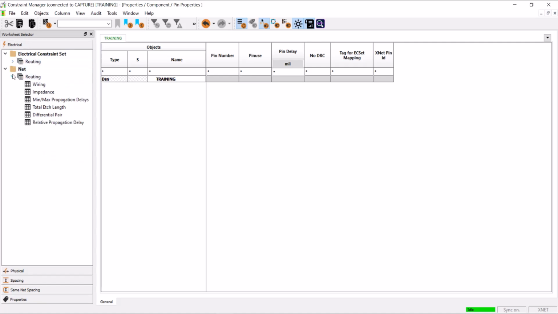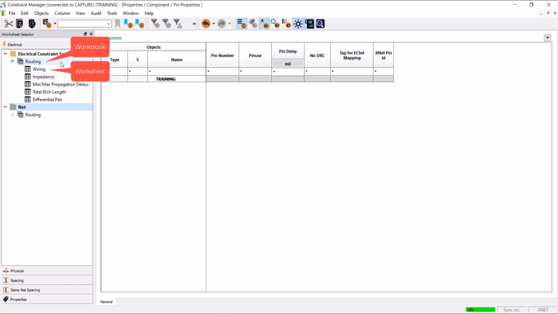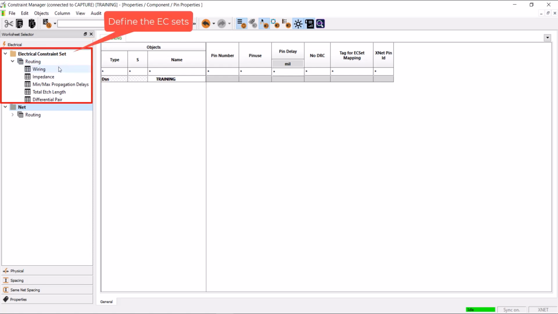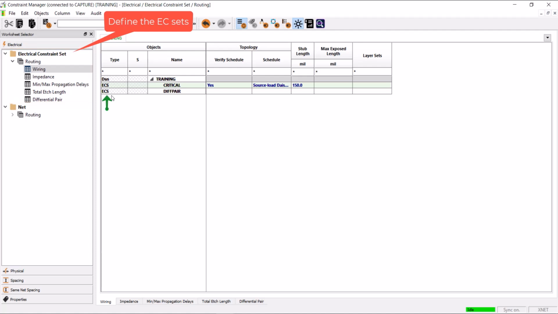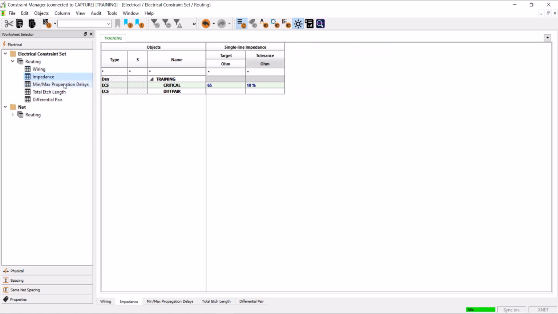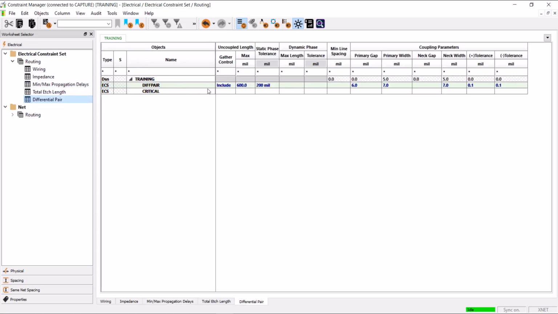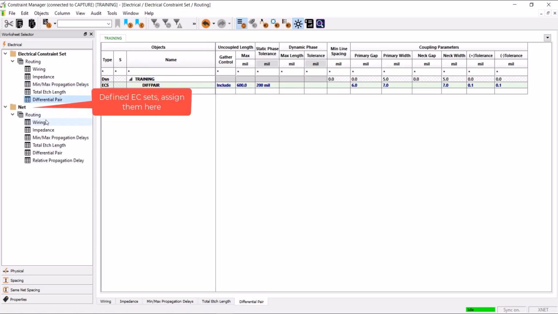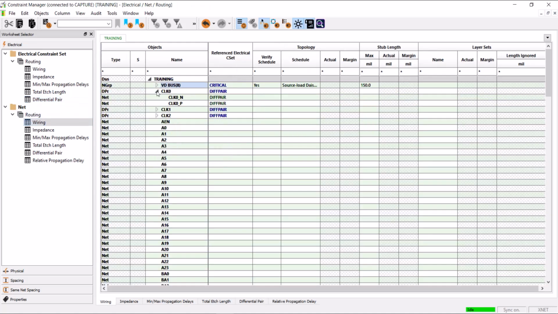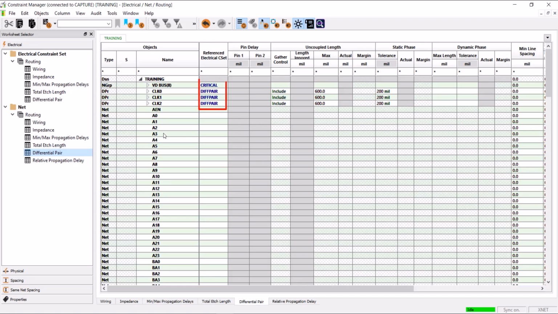You'll always have two folders that are a bit similar. The electrical constraint set folder and the net folder. Each folder has a workbook and worksheet. In the electrical constraint set folder, you will define the electrical constraint set, or ECS. Here we already defined two EC sets, for example, one for the critical routing rule for wiring, impedance, and propagation delay worksheet, and then one more EC set for the differential pair routing rule. And then these defined EC sets are assigned to the net folder. We have already assigned the critical EC set and the diff pair EC sets.